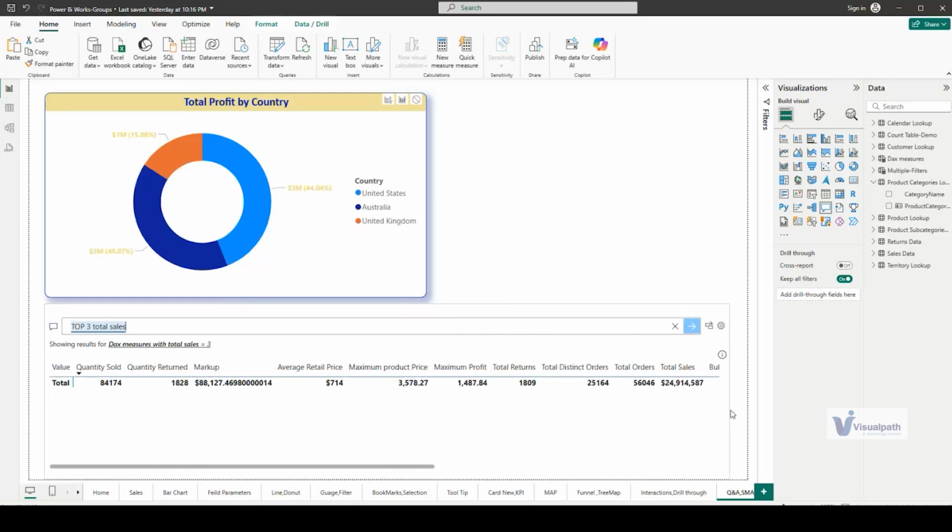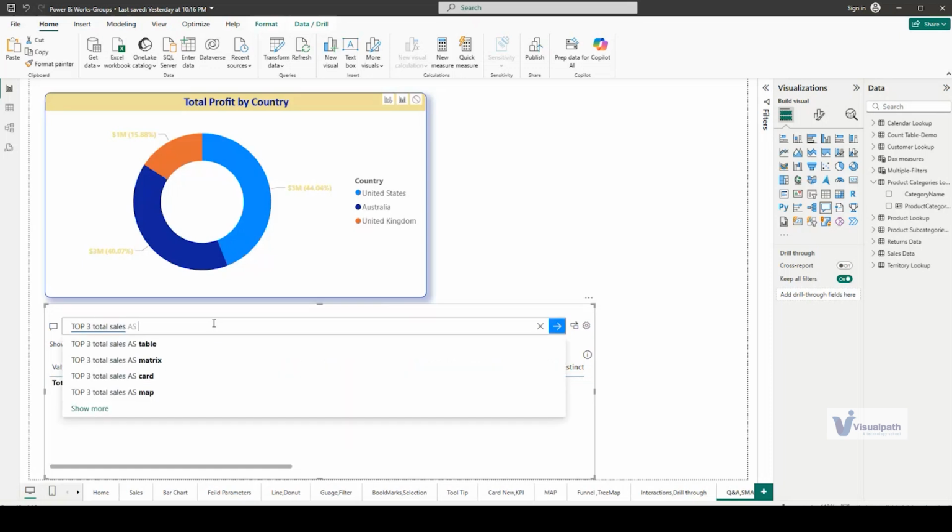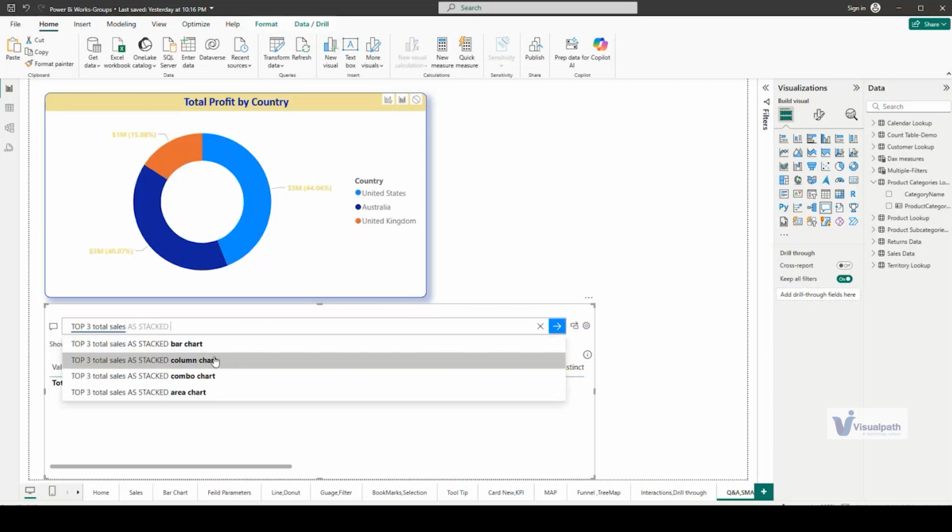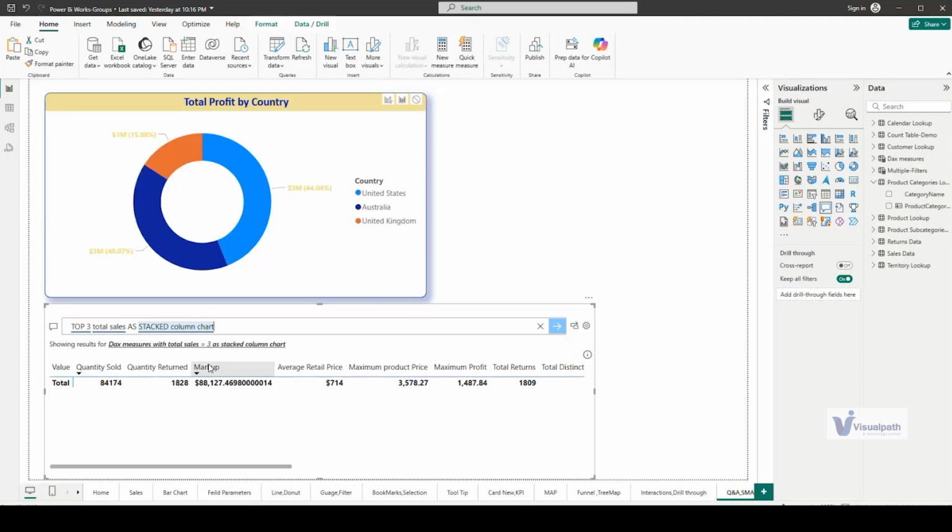No, I don't want this in the table view. I want this in some other manner. You can just mention what we want. Let's say stacked column chart. You can see here, right? It is coming as a stacked column chart. I'll select this. Oh, still it is coming here.